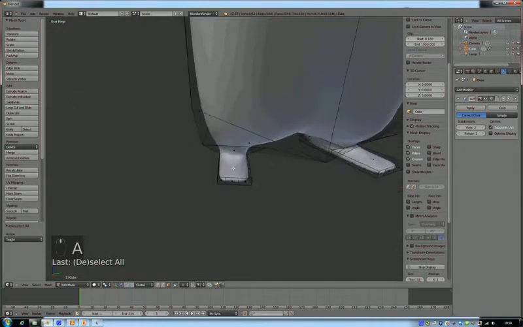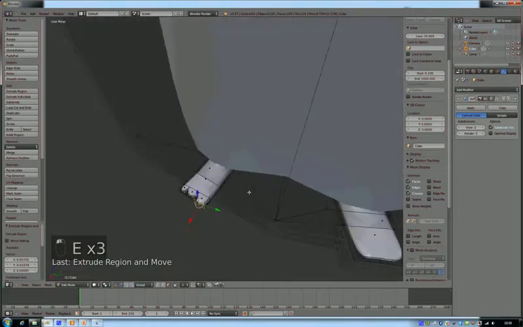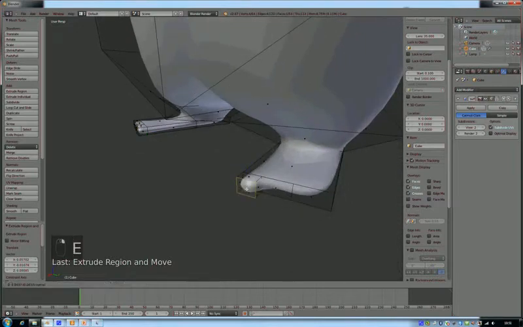Okay, once we've done that, you can right click and E to extrude and get some little toes to come out. And because we've got the subdivision surface modifier, they look quite nice and round like toes. So, E to extrude, like so.